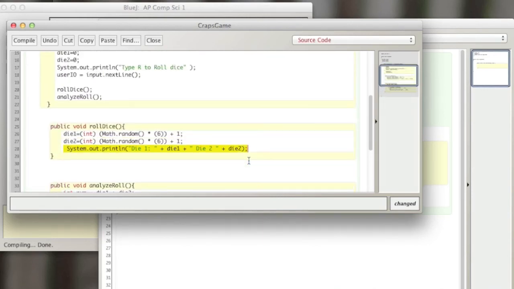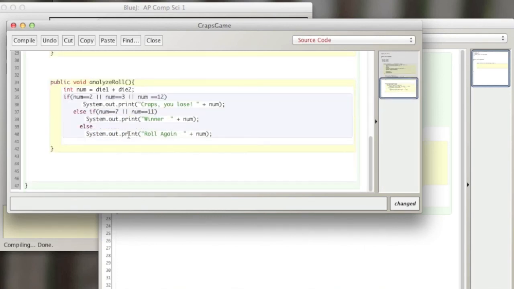All right, next, called in the constructor is analyze roll, and that looks just like this. Int num equals die 1 plus die 2, and then we have our three different scenarios. You can lose if it's a 2, a 3, or a 12. You win if it's a 7 or 11. And if it's anything else, we roll again.